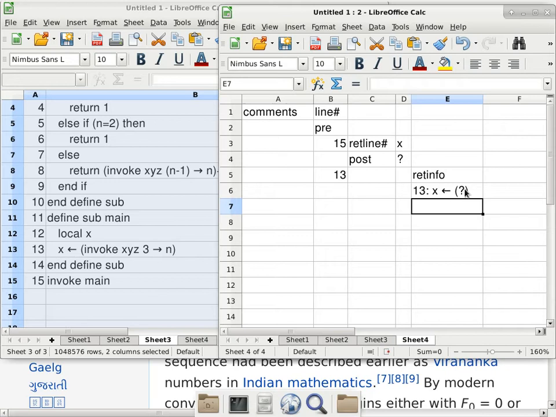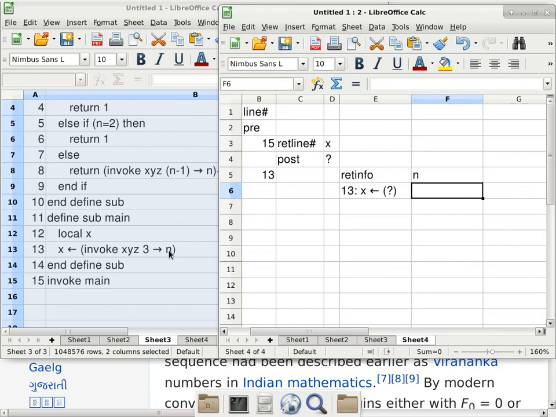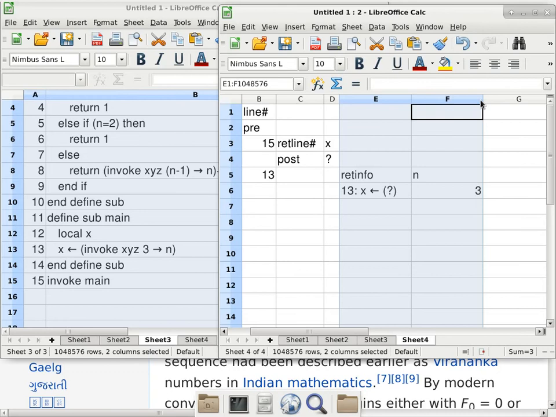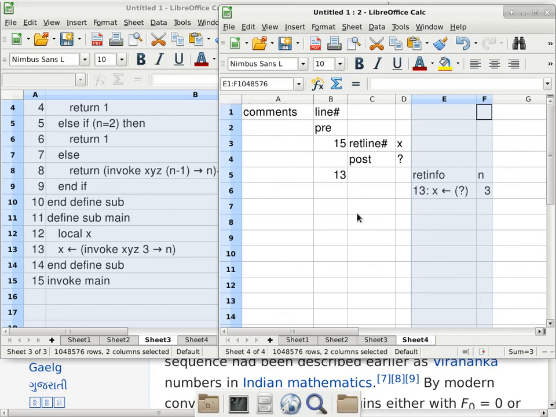Any invocation of XYZ requires an additional column because we have a parameter n. On line 13, it is pretty clear that we want n as a parameter to start with the value of 3. So that's how we set up columns E and F for the first invocation of XYZ, which is trying to figure out the Fibonacci number of 3. Do we have any questions at this point? Okay. Nothing up to this point is actually new or interesting.